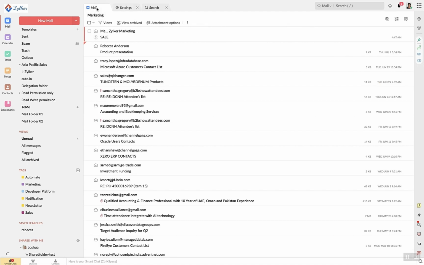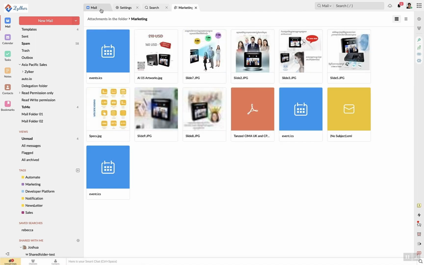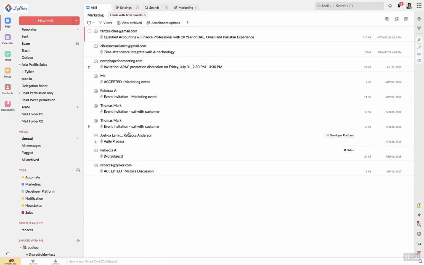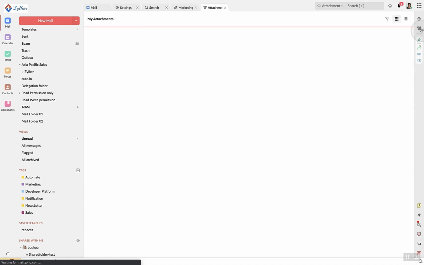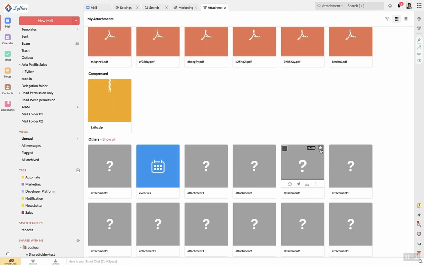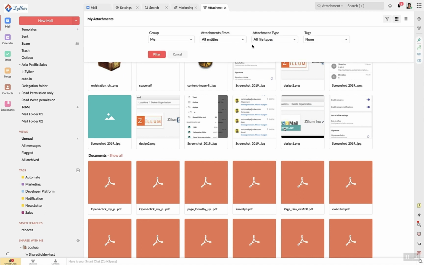So even though you can search attachments using the search bar, you can also see all the attachments of a particular folder by clicking the attachment options and clicking attachments in this folder. Or you can also click display emails with attachments option, so you can see all the emails that are with attachments in that particular folder. Apart from that, you can see all the attachments sent to your emails by clicking the attachment viewer, a central viewer to see all your attachments. In the attachment viewer, all the files are segregated according to their file type. You can also apply specific filters to exactly find the attachment you would like.